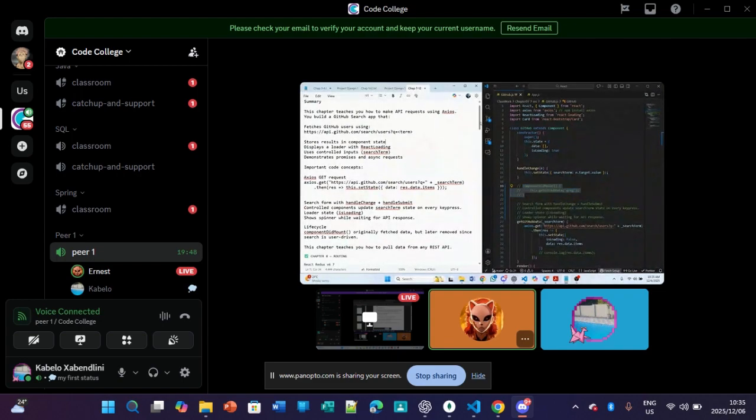In conclusion, let me just add on this component mount. So originally it fetched data, then later removed since the search. Okay, that's something else. But yeah, basically that's what our application runs. We gave it functionalities, and we'll be using Axios to import our GitHub users. Cabello, do you want to add anything or ask a question?